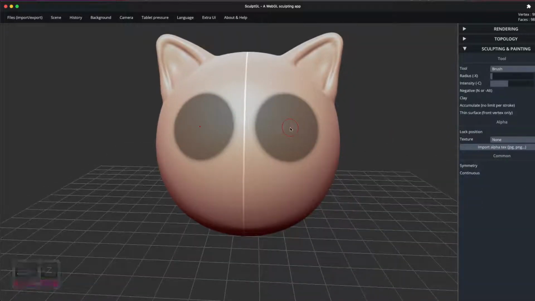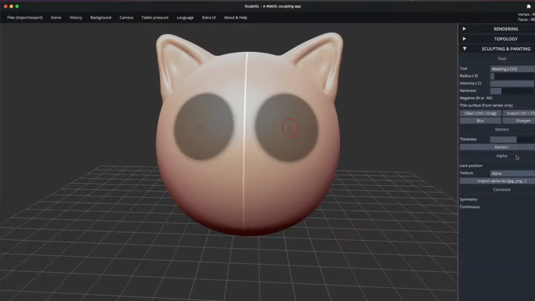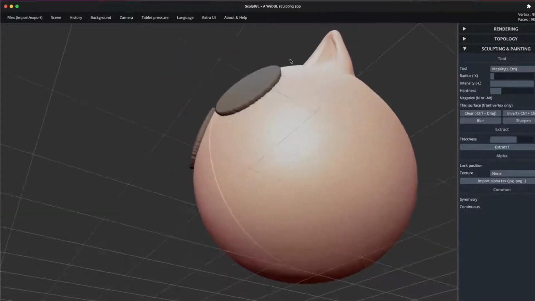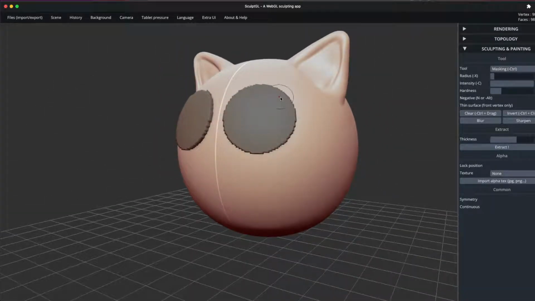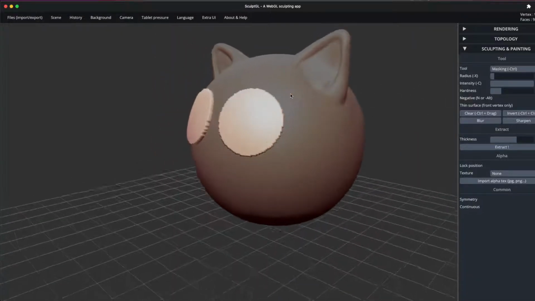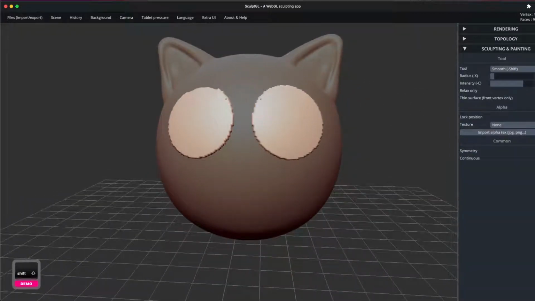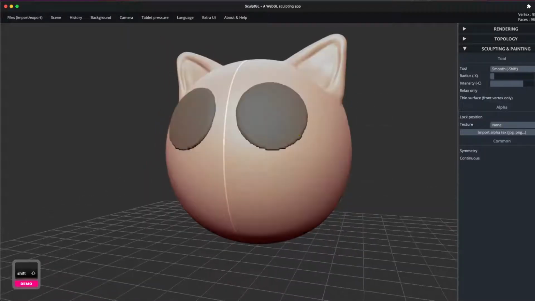Before you invert, you can go to masking, then use extract. There you go, you have another three-dimensional object. I need to clear the mask, then click on this object. You just click the eyes, you don't need to do anything else, then smooth a bit. Oops, sorry, that's masking. Smooth it a bit.